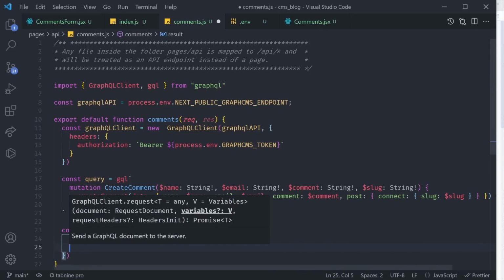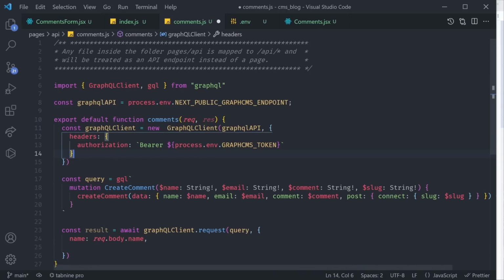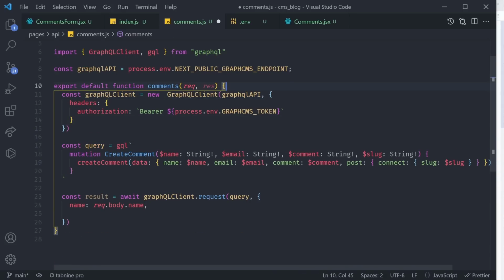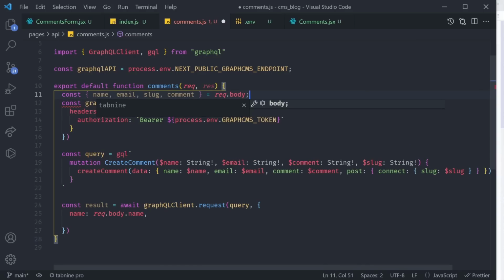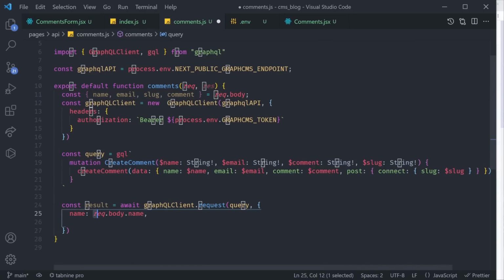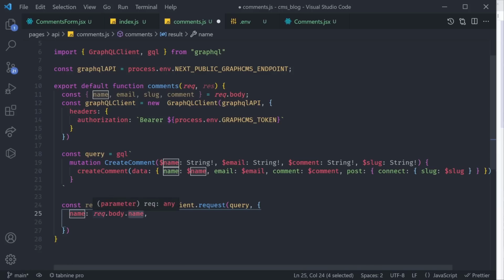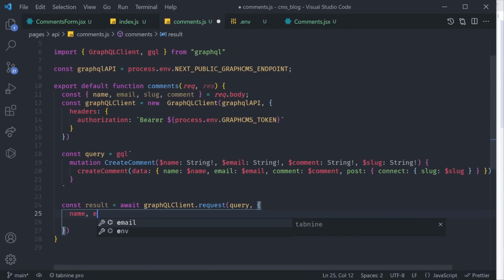Then we're also going to have our email, our comment, and our slug. And we can destructure that at the top by saying name, email, slug, and comment is equal to rec.body. Now, instead of writing everything like this, name is equal to rec.body.name, email is equal to rec.body.email, and so on, we can simply write it like this: name, and then email.